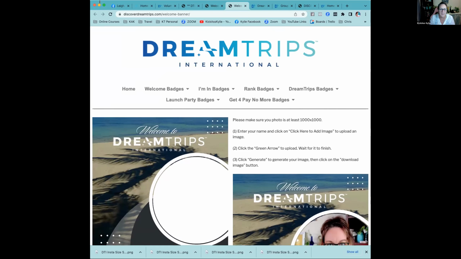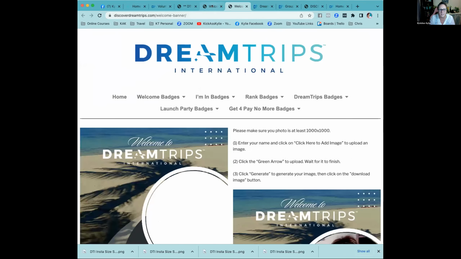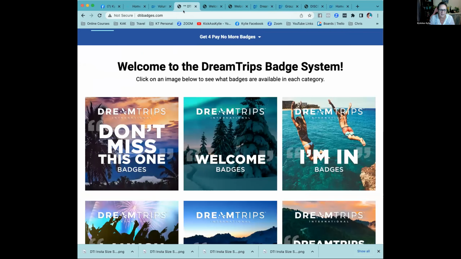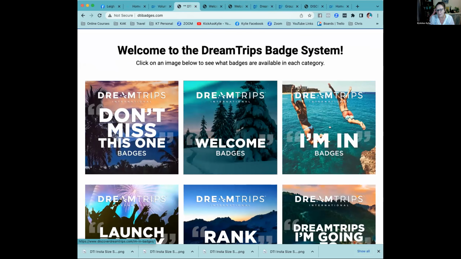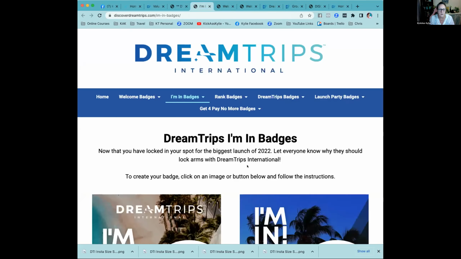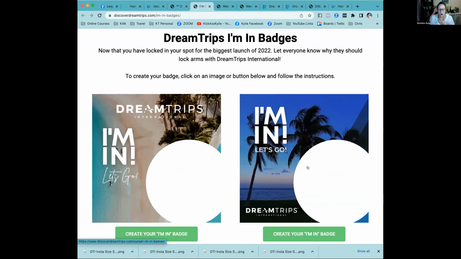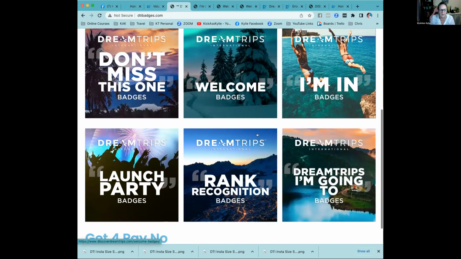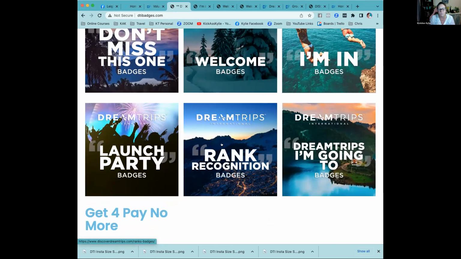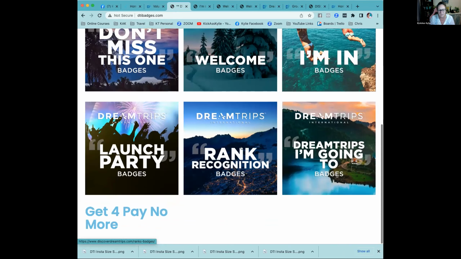Now, there are some other badges that a whole bunch of you are going to have to do. So let's just go back here. So I'm in is another one that's really cool. So if you would prefer to do an I'm in badge rather than a welcome badge, you can do that as well. Oops, I'm just going to go back here. Now, we also have rank recognition badges and we have DreamTrips badges.